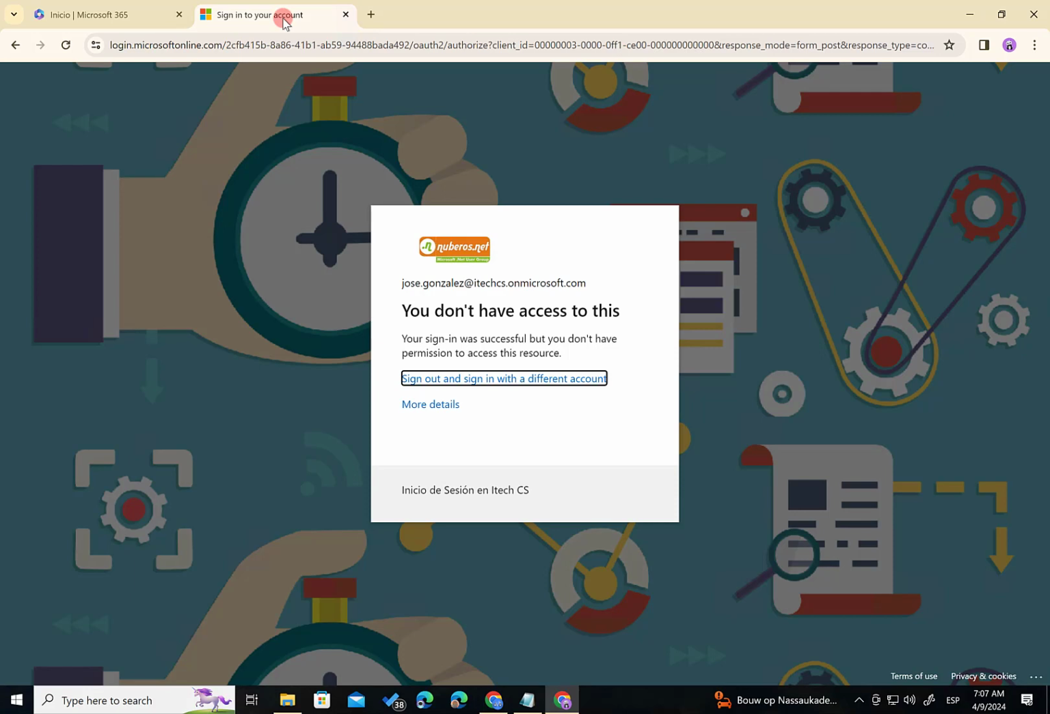So this is an alternative to the restricted access control policy we also have in SharePoint Advanced Management, part of SharePoint Premium. And this is really, really useful. And it's also something that can be helpful in the deployment of Copilot for Microsoft 365.